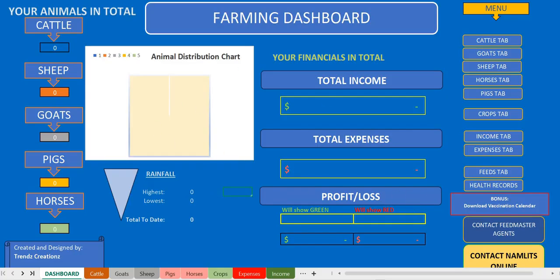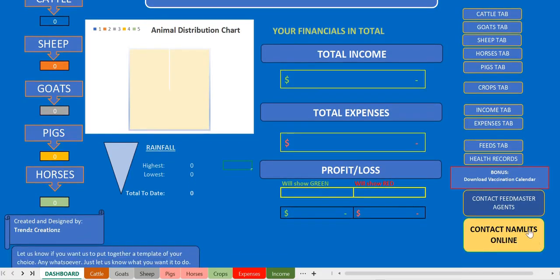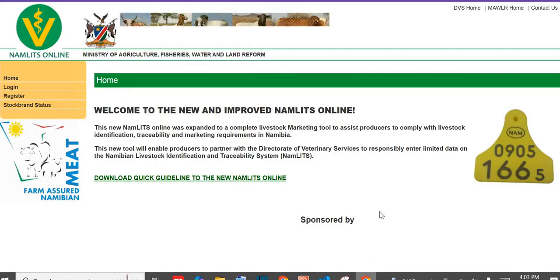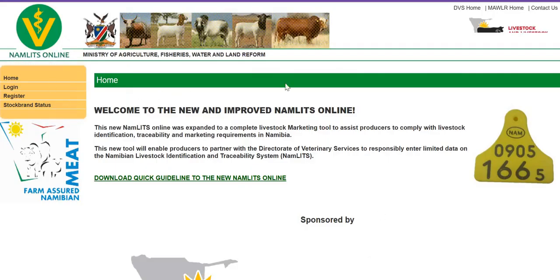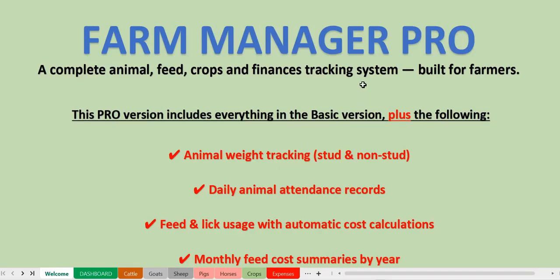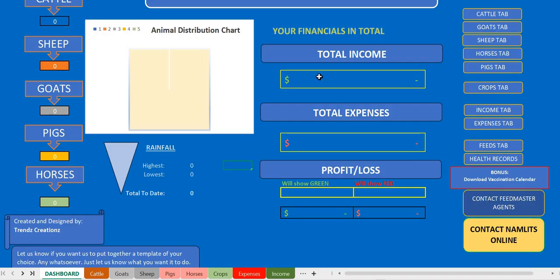But what we have also added is the direct contact to the NAMLET's website and portal. When you click here, it will take you straight to the NAMLET portal. It will open it. There it is. And then you go in there and you do what you do. All right.